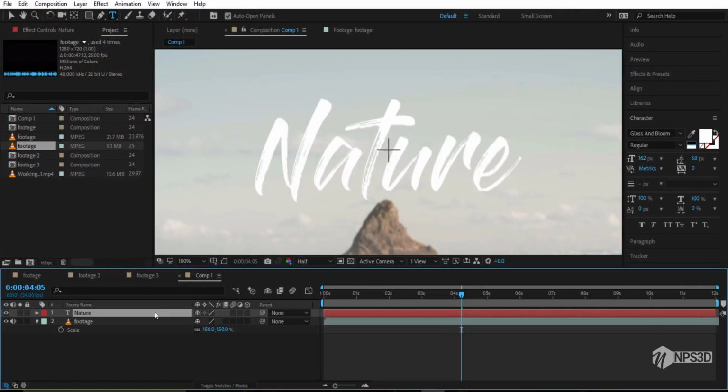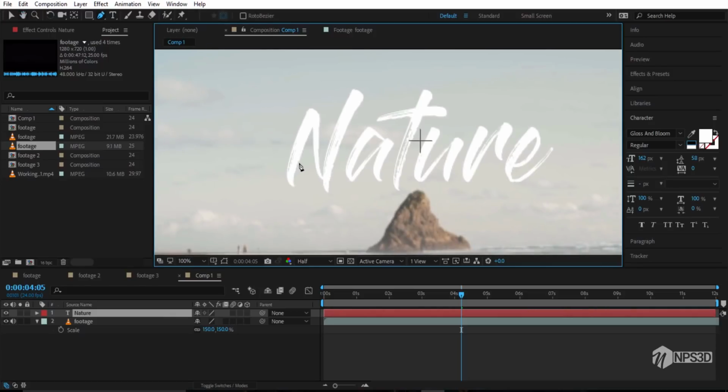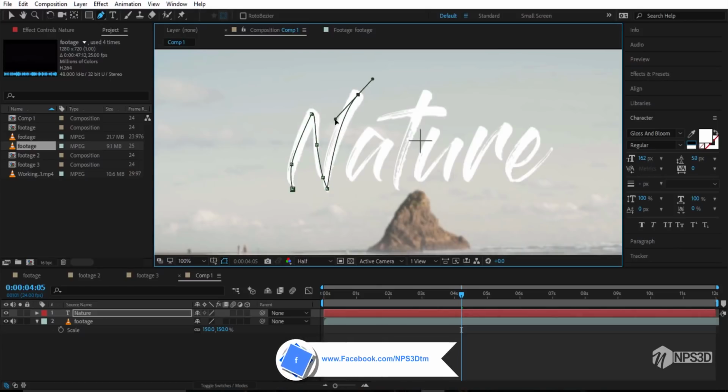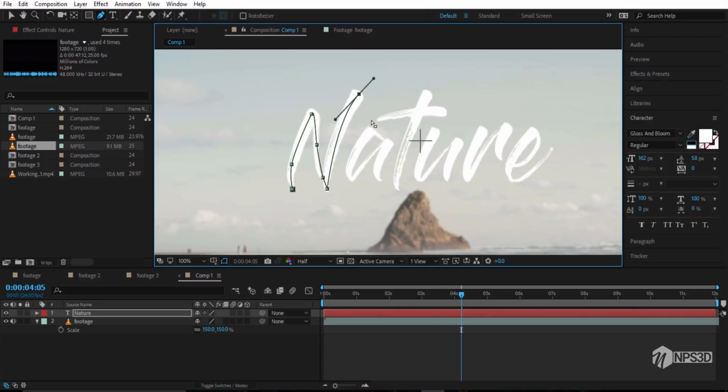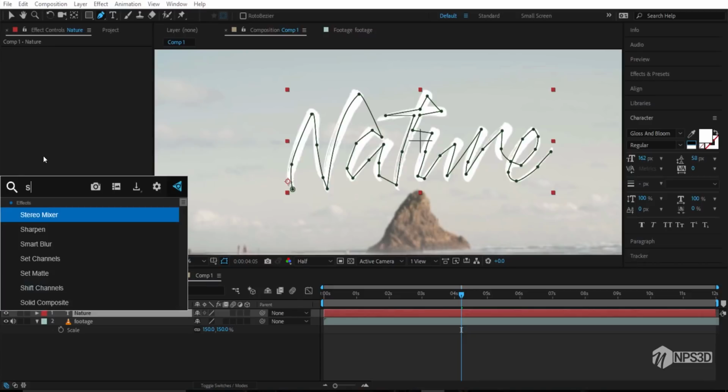Right, white. Now let's select this layer and just add a mask, I mean the paint tool, and just draw a shape all around this text. So I made a very rough mask, and now let's select this text and apply an effect called Stroke.